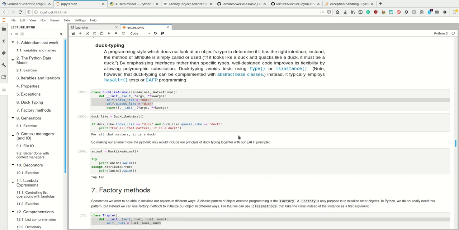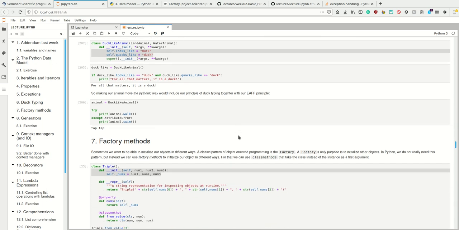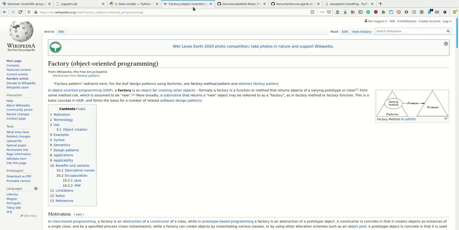This is actually a good transition to the next topic of factory methods. In a programming language, you often want to be able to initialize objects in different ways. That's just a core principle of object-oriented programming, and normally you use the factory pattern for this. A factory is an object whose sole purpose is to create other objects.